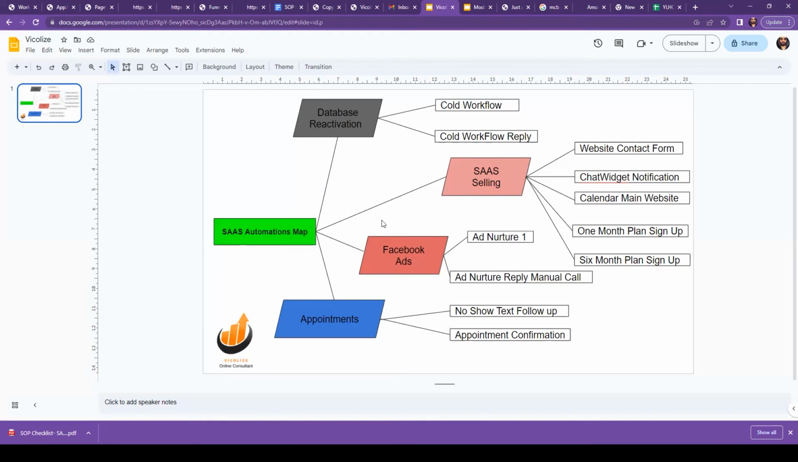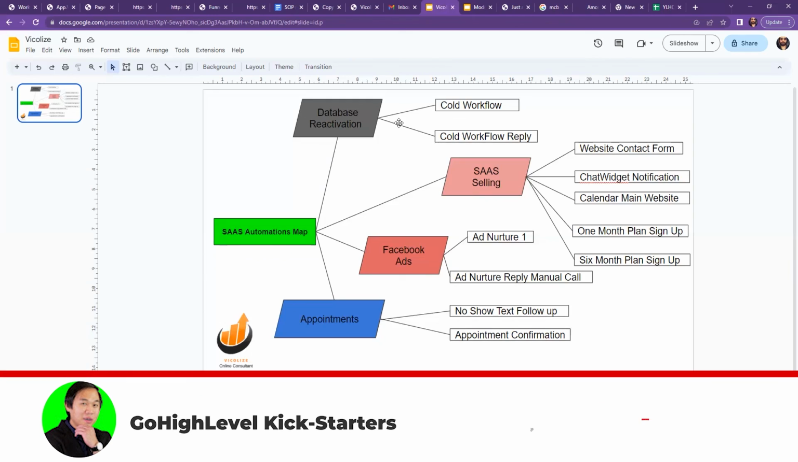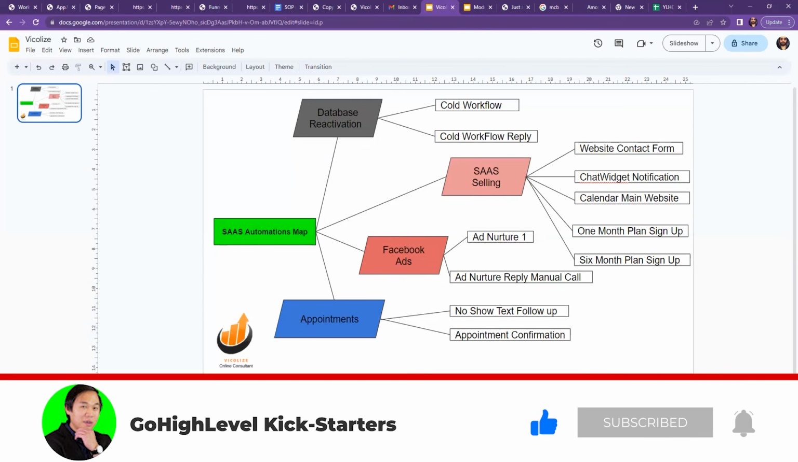For appointments, we have a no-show text follow-up appointment. So if an appointment is booked and if it's a no-show, what we do is that we send them a text follow-up so that we encourage them to rebook with us. The appointment confirmation workflow is basically an appointment confirmation workflow. So if they confirm their appointment with us, once they've booked the appointment and then they confirm it, if it's being auto-confirmed, this workflow makes sure that we send them appropriate reminders so that they are encouraged and eventually are available at the time of the meeting.